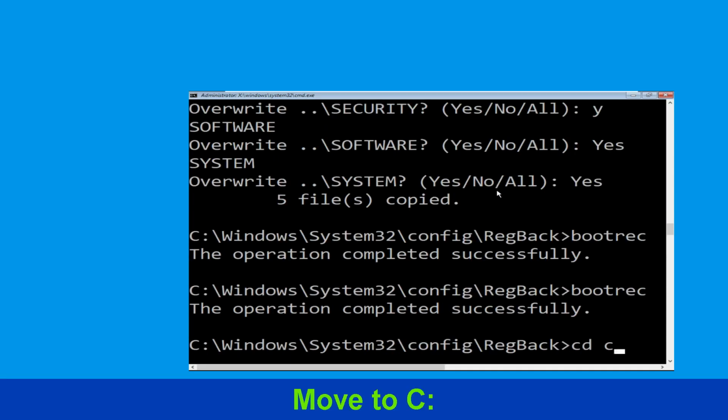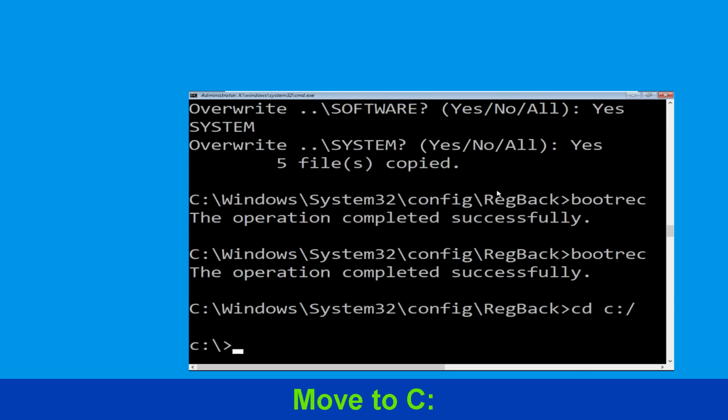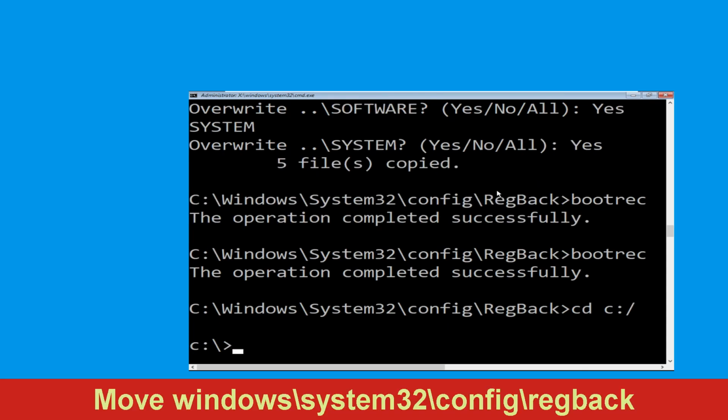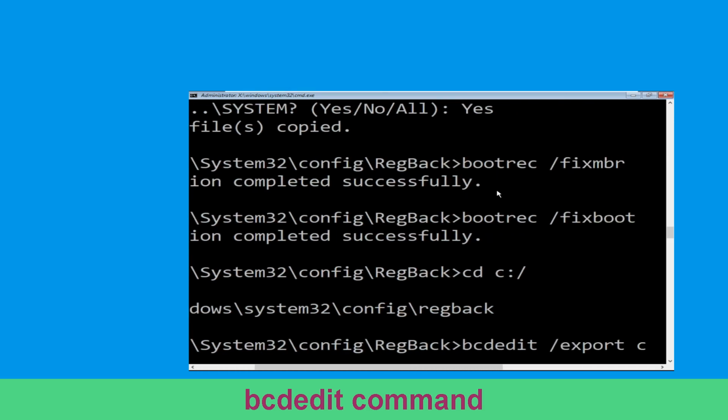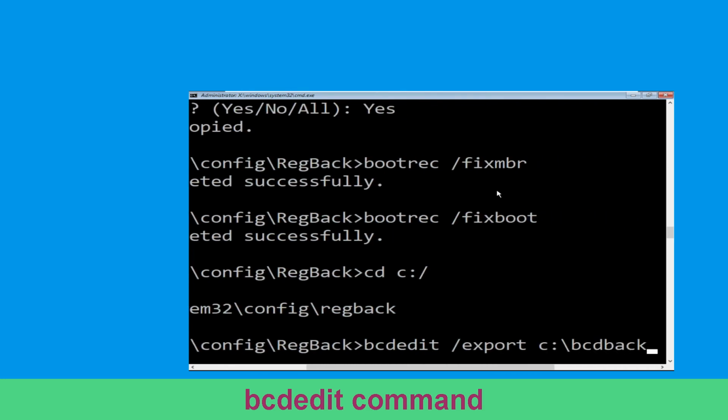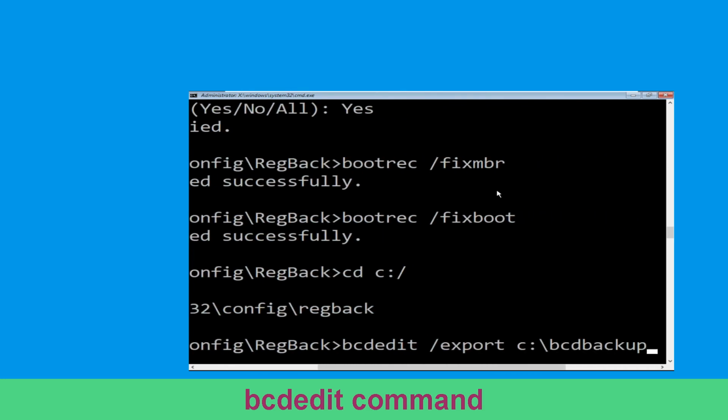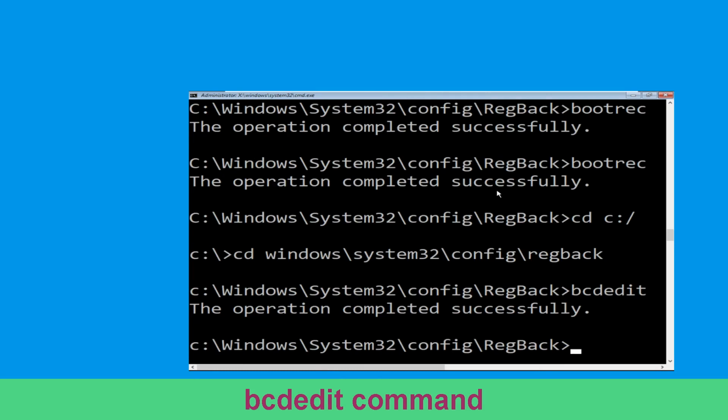Now execute this command: cd c:/. Now type cd windows/system32/config/regback and hit enter to execute. Now execute this command. Type bcdedit /export c:/bcd backup and simply hit enter to execute this command. Then move to the next one.